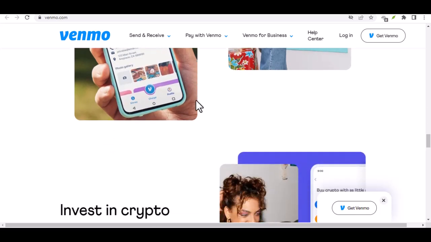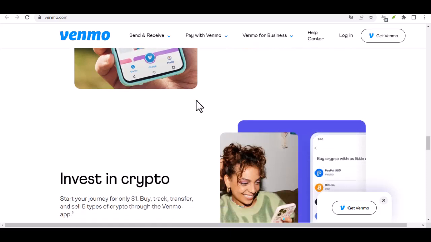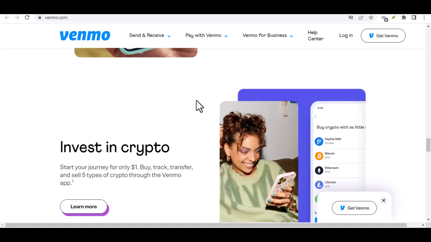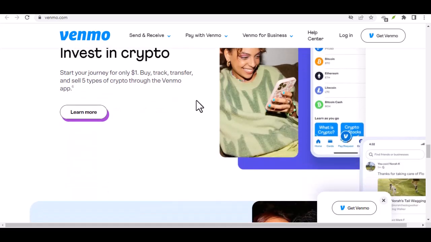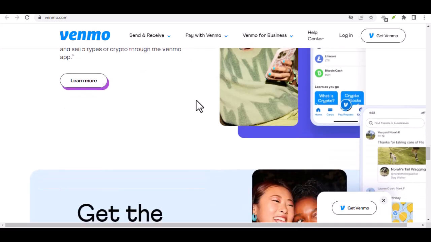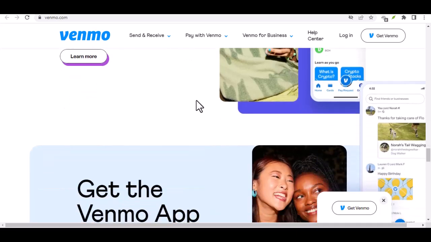Conclusion. Using Venmo without your SSN is a straightforward process that allows you to send and receive money quickly and easily. By following the steps outlined in this video, you can safely and securely use Venmo for your personal transactions.